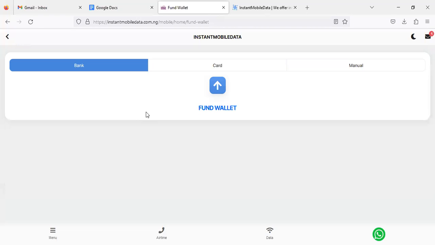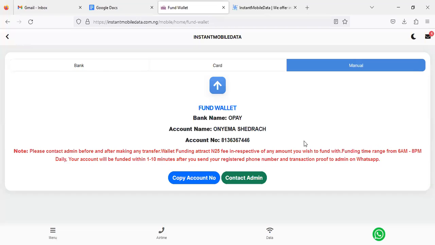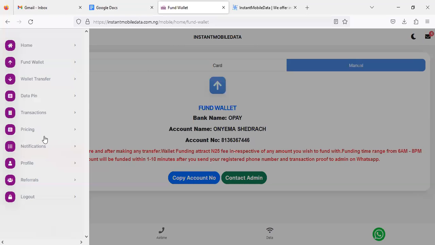So right now, the auto banking is not currently available, but it will be available any moment from now. But then you can use Mona to make your payment. Admin is always online to attend to you any time of the day. So once you have done that, you'll be able to buy products.